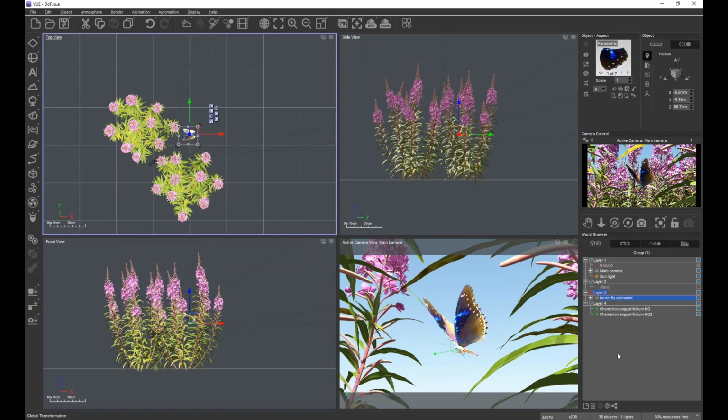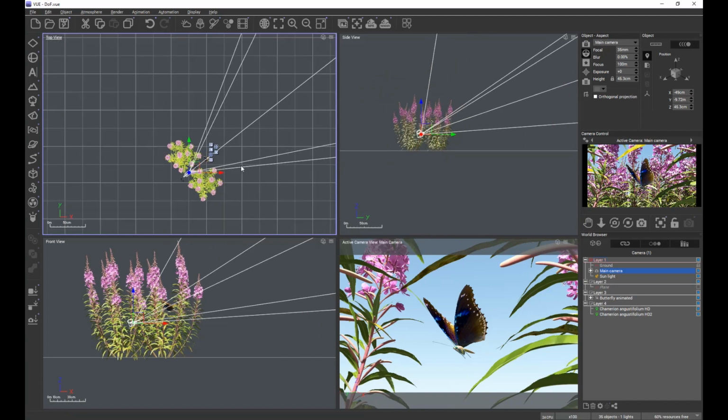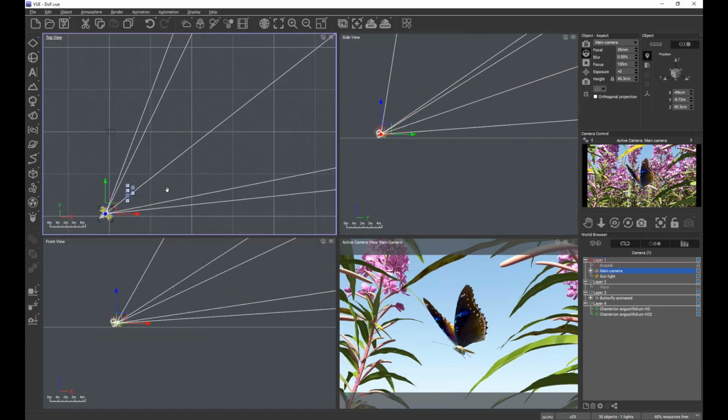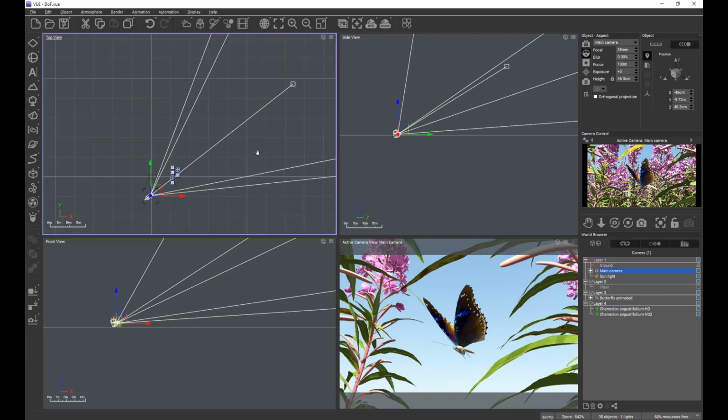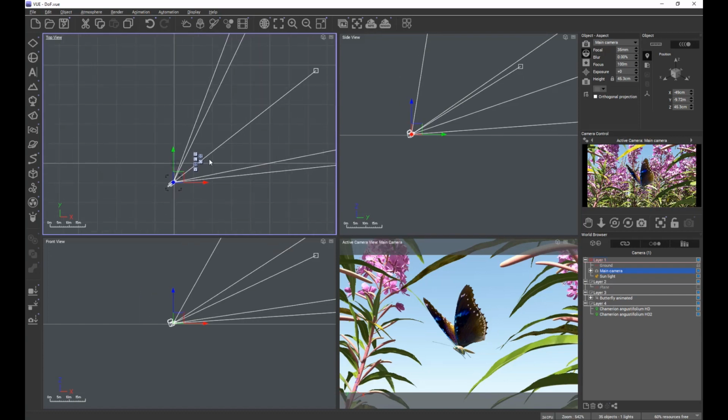Because we're going to do depth of field, which is a photographic technique, obviously we need to be looking at some settings in the camera initially. We have two: blur and focus. By default, VUE will give you a focal point 100 meters away from the camera. Now that's 100 meters in any direction, i.e. it's the radius of a sphere that the camera is in the center of. Obviously, our butterfly is not 100 meters away.